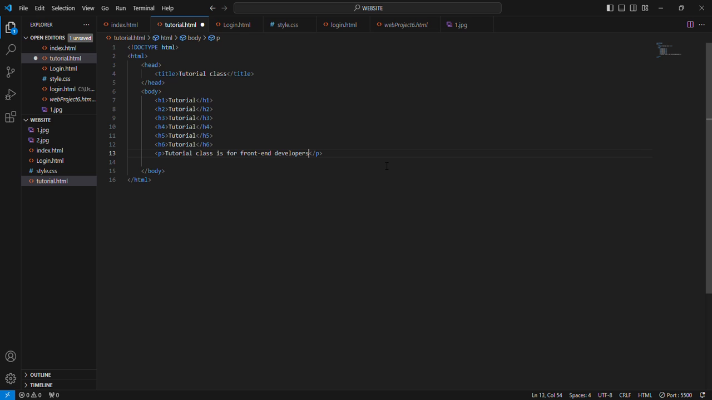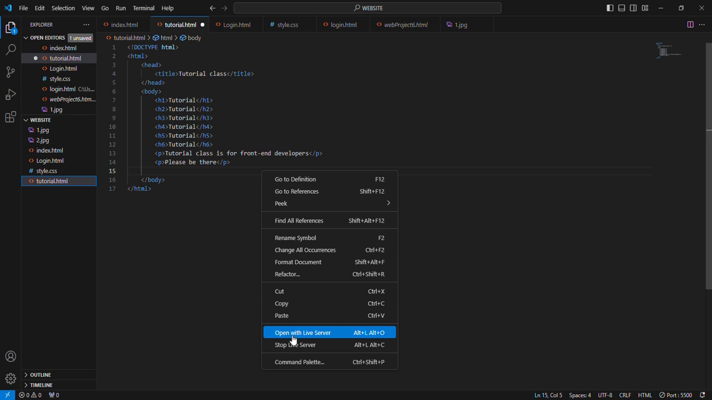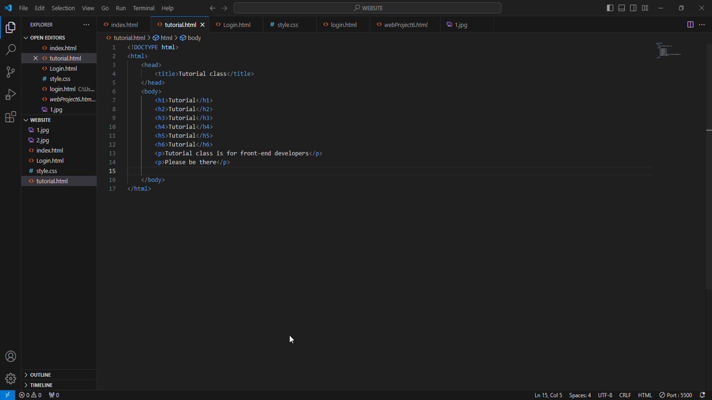So front-end developers, and let's say we want to write "please be there." We can create a new paragraph by coming down, and you create a new paragraph, "please be there." You can do it like this. When I run it for you, you would see that we have two words in different lines. Tutorial classes for front-end developers, please be there.